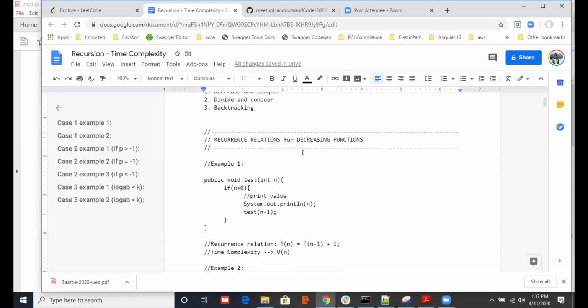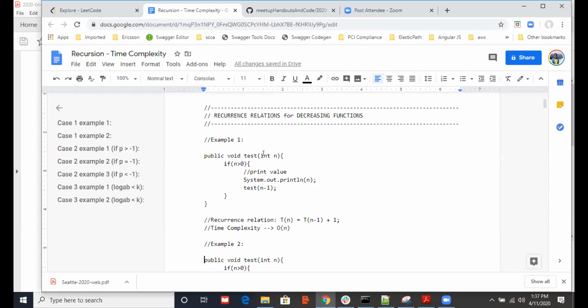The first one is decreasing functions, which is decrease and conquer. Suppose you have a function called test, which takes an argument n, and as long as n is greater than 0, it prints something and it calls itself for n minus 1. As you can see, every time you decrease the scope by 1. So we all know that this clearly runs n times.